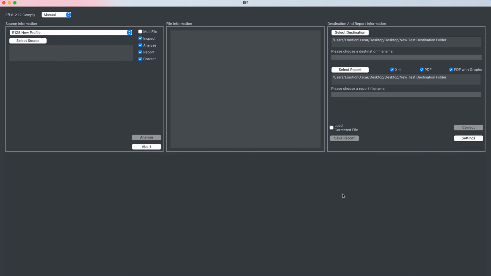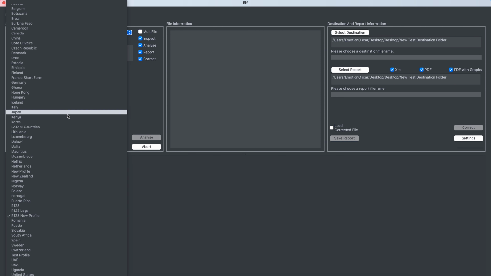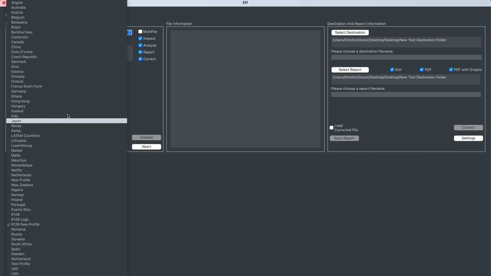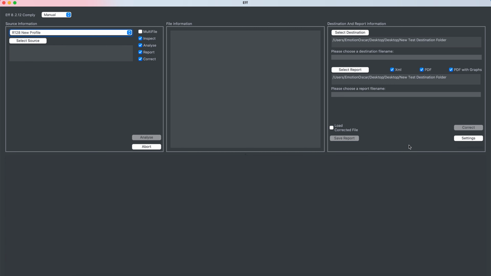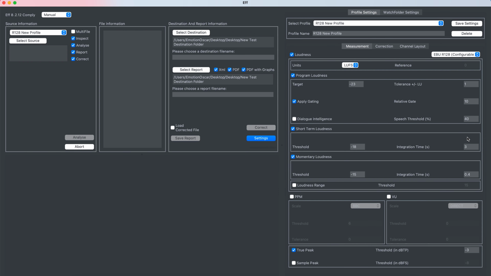If you're sending content to a specific region, it's highly likely that we have that region's loudness specification already within our bank of pre-made profiles. So you can quickly look at this by selecting from the drop-down menu here, and you'll see all these pre-configured profiles that we've already made. If you still can't see the loudness profile you're after, that's not to worry, because we can just go on the settings button over here and start making our own new profile.